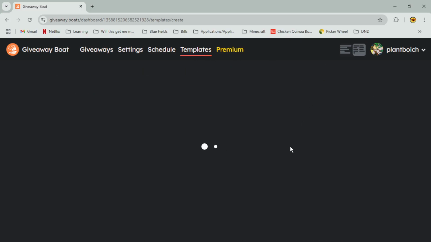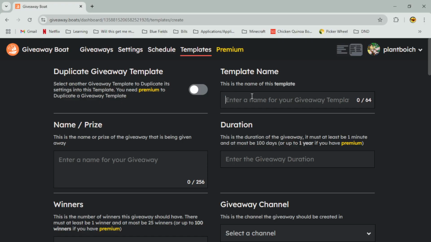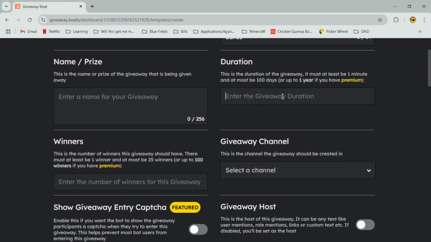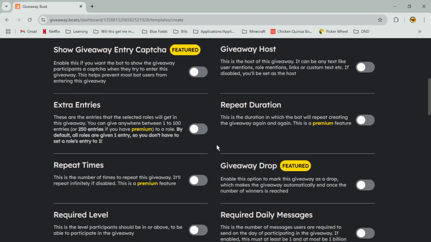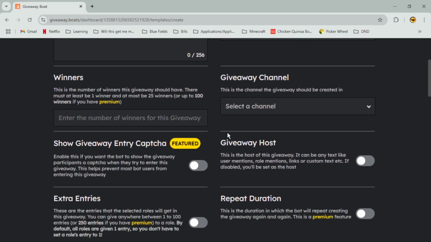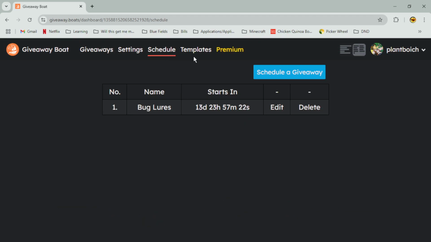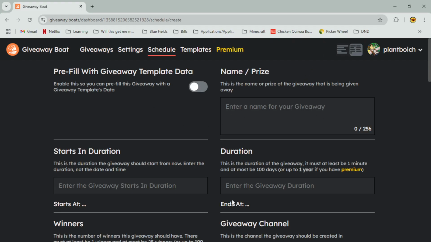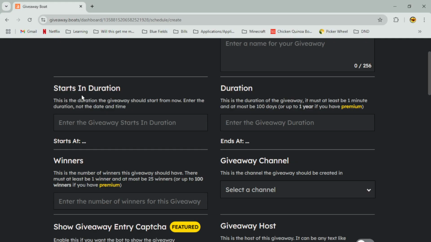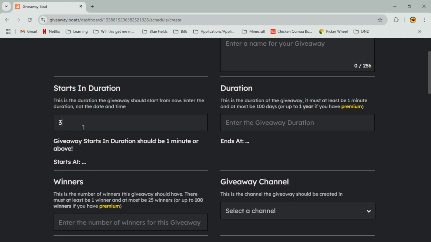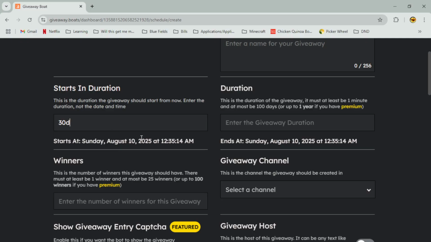Templates are basically the same thing, except you create a template name, and then you set up duration. It's all the same things. It just adds the addition of creating it with a template name. Schedule, same deal. But in this case, if I wanted this to start in 30 days, I set that and that will start on August 10th and for however long I want that to go on for.